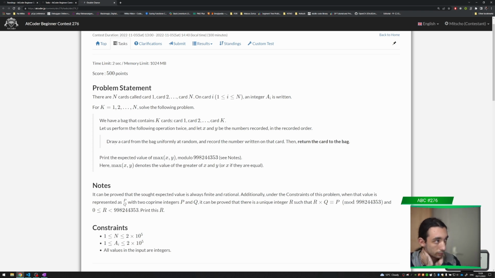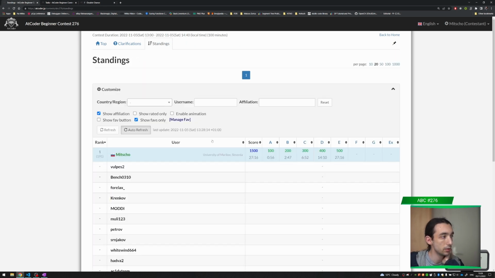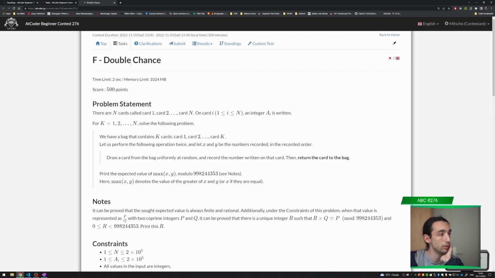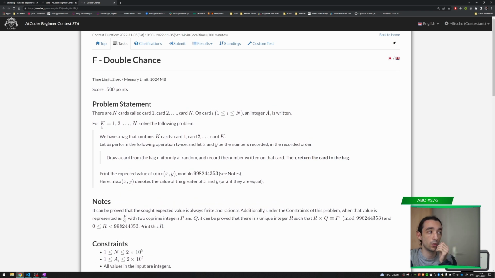Okay, so let's just see the statement again. At random, return the card to the bag. So actually there was the same trick. What is the probability for the maximum of this? There was a trick regarding this maximum.